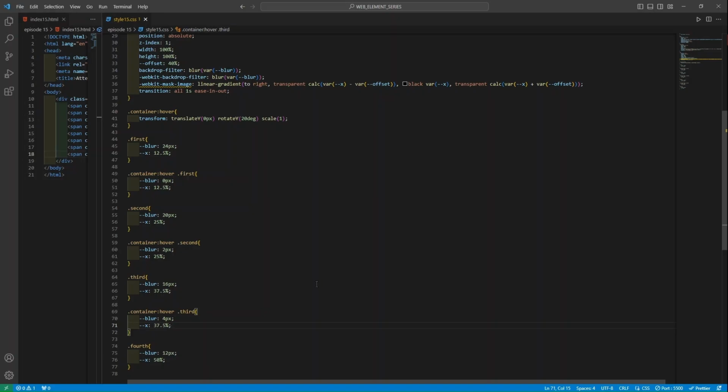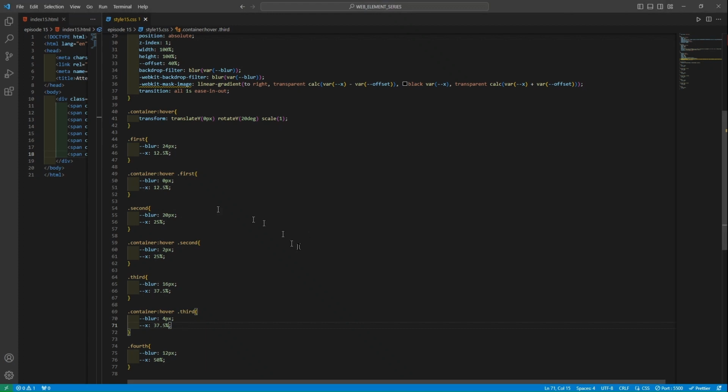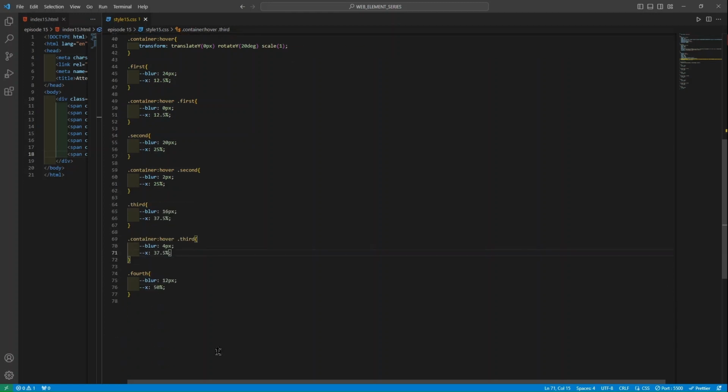Let's save it and check it once again. As you can see now, the left side is completely blurred, but the right side isn't. And the center remains blurred under all circumstances because we have given such values. Like for the first, the blur is previously 24, then it becomes 0. On hover, this becomes 2. But for the middle ones, there is a value such as 4, and then we would be giving some extra value here.